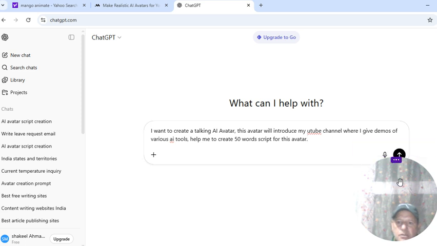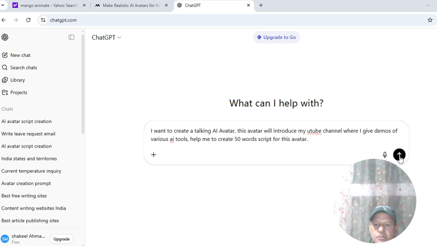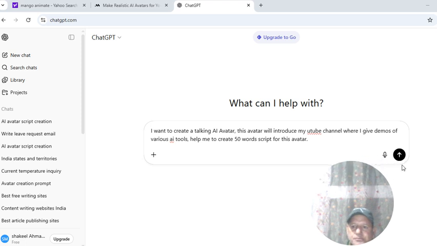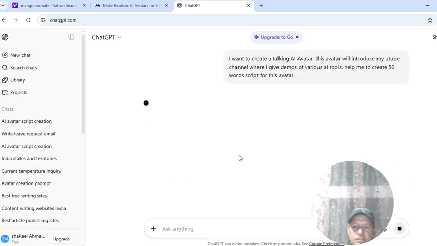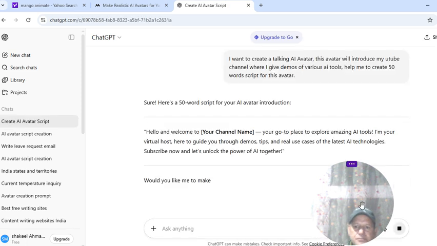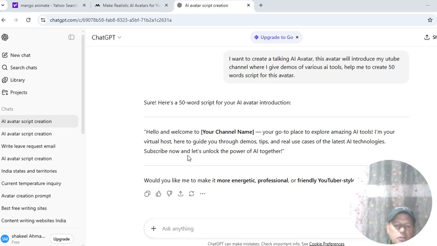So now I will press the up arrow, like this. Let us see what will happen. So it has created a script of 50 words.